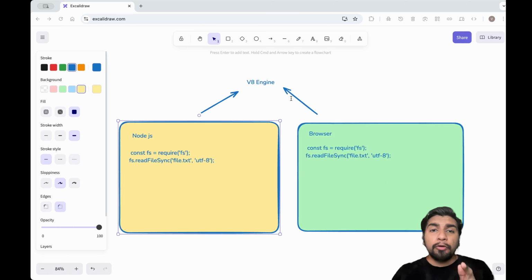So next time you are writing JavaScript, think about where it's running. Is it just being executed, or does it need a full runtime with extra features?